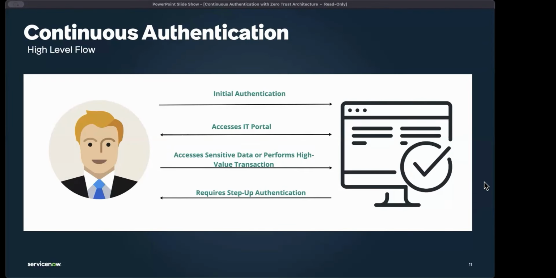Okay, so what is a high-level flow? Let's assume a user accesses a portal. It's an IT portal, does not have sensitive information. You may not use MFA, but when the same user navigates to a table that contains sensitive data, or they try to perform a high value transaction, at that time, the continuous authentication feature will kick in and it will ask the user to re-verify the identity.